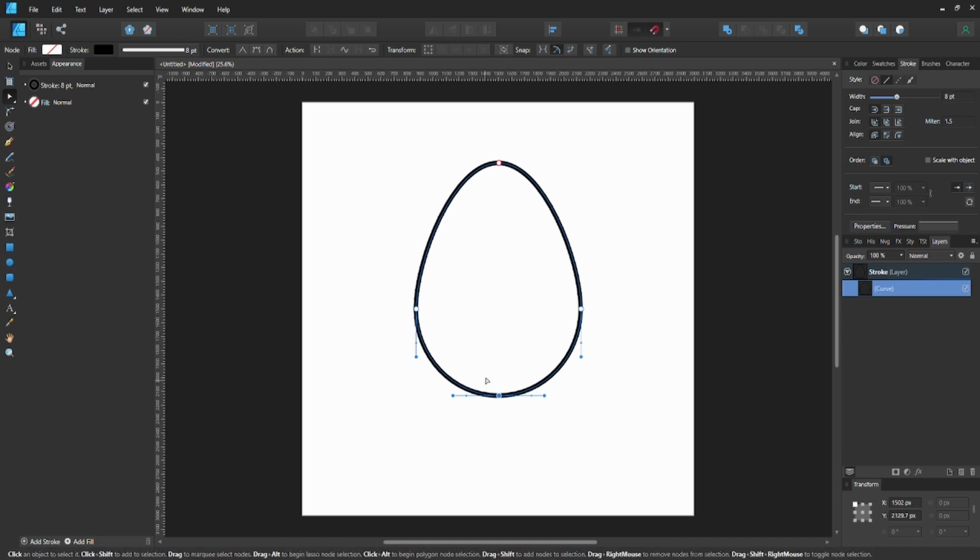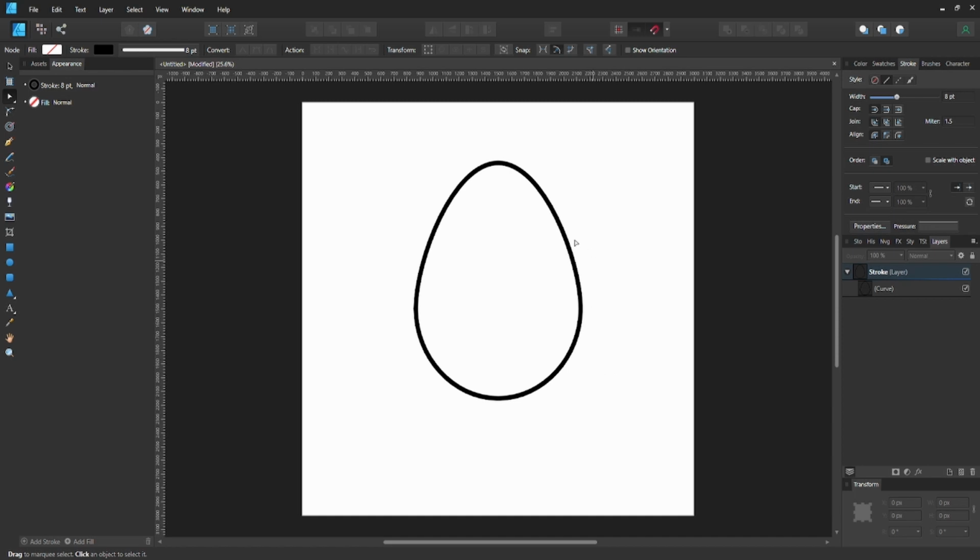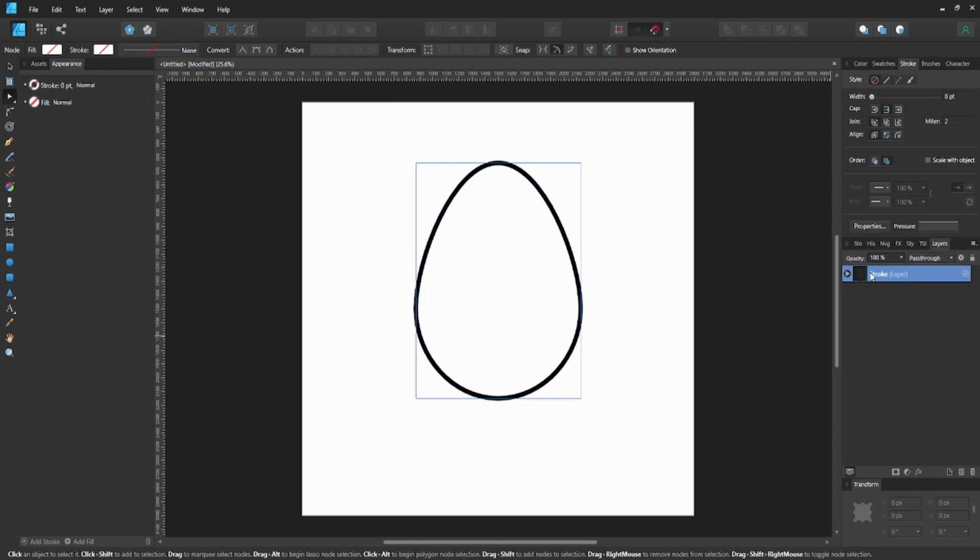Sometimes I like to grab the bottom node of this egg as well, then hold Shift and press your down arrow key once or twice. I hit it twice, so now you've got more of an eggier shape. Nice. And that's pretty much it for the egg on the stroke layer. That's pretty easy to make.